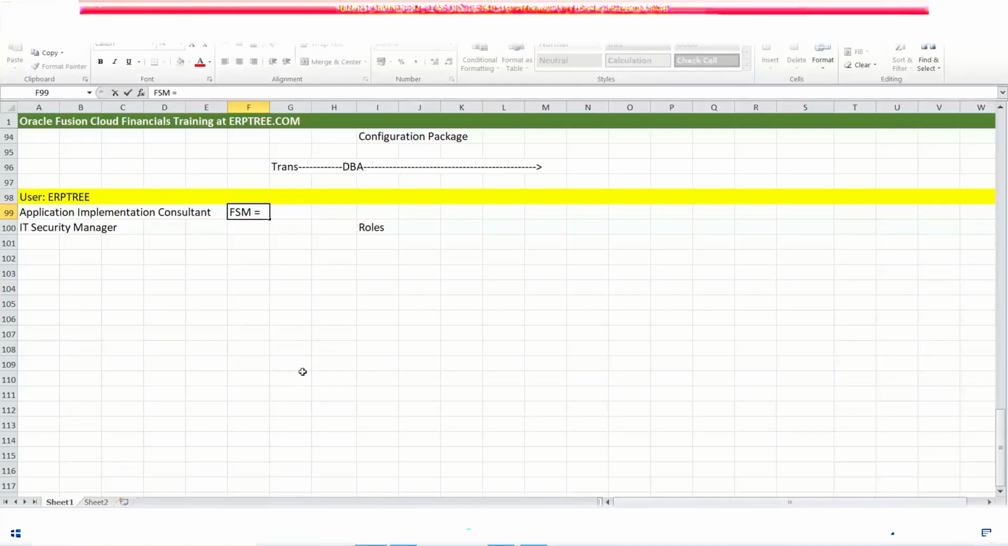Okay, FSM. What does it mean by FSM? Functional Setup Manager. If you assign the role called Application Implementation Consultant to the user, that user will get connected to FSM. FSM stands for Functional Setup Manager. When the user gets access to FSM, what can that user do? The user can do the setups, or you can say configuration.